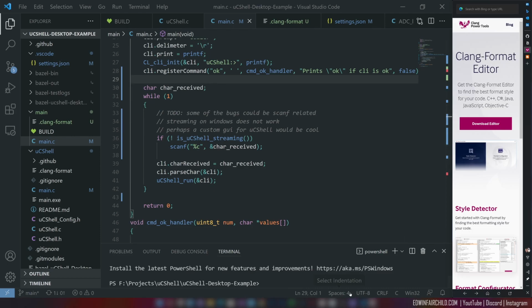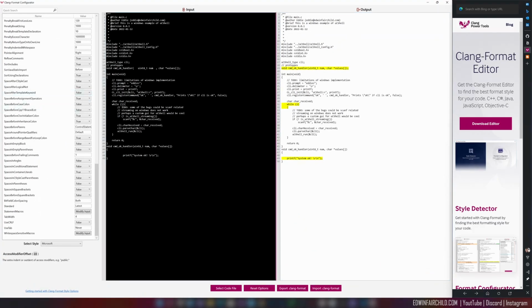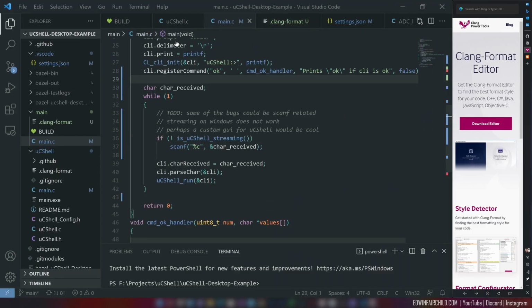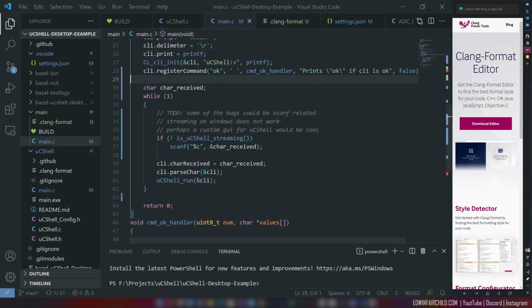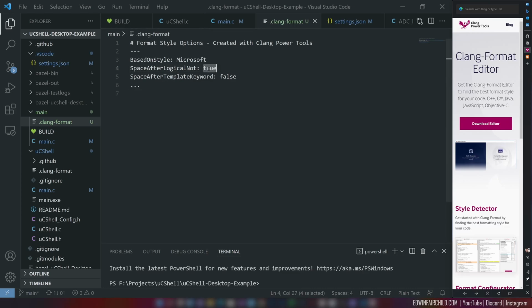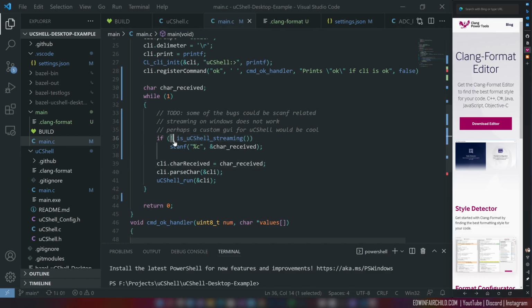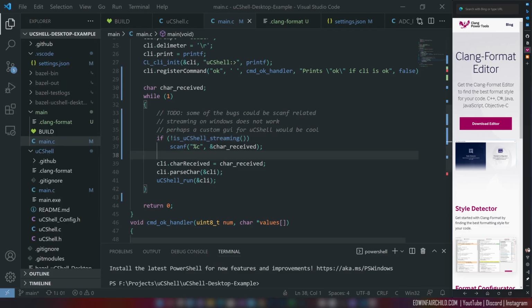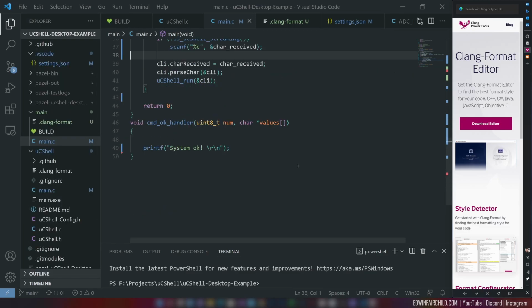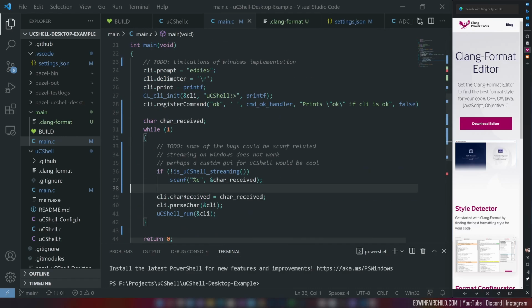And any switches that you set right here will pop up in the format. For example, I have this switch called space after logical not. After a logical not like this one, it makes it have a space. So I can easily edit that right here and just put false. Save this file and observe this right here. Now hit save again and it removes that space. So this is a nice way to keep your code nice and tidy without having to constantly go on and fix things.